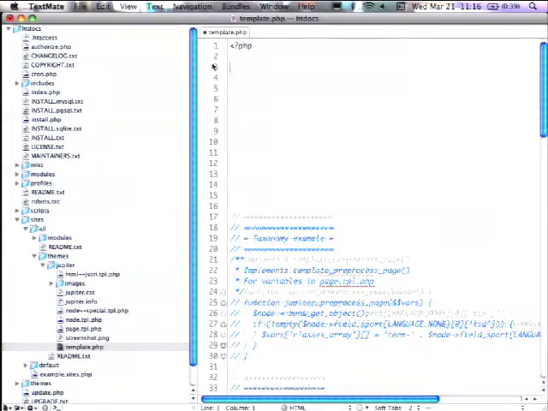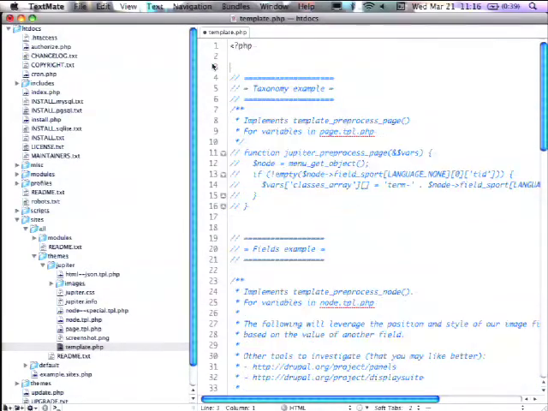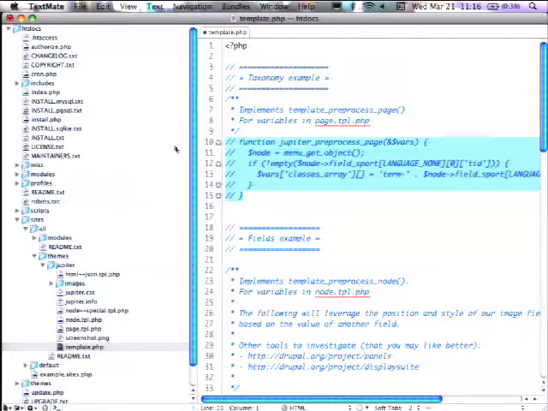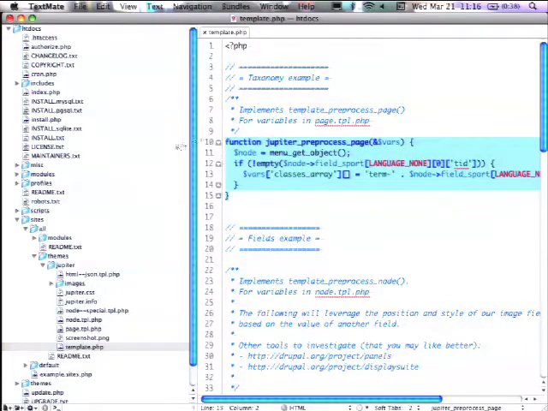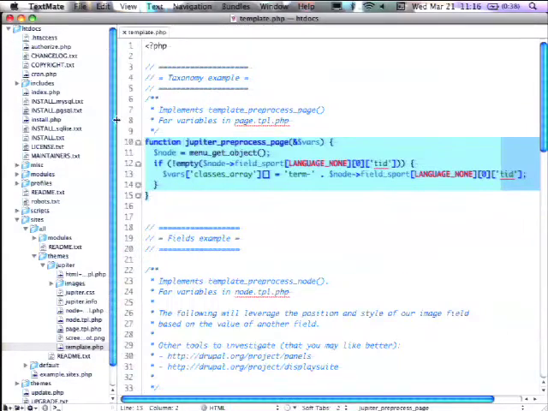So this is the taxonomy example. Here's my page preprocessor. There is a function in Drupal. How many people have used the function menu_get_object? Anyone? Okay. menu_get_object is really useful. What it does is, if we're viewing a node, it'll return us the node. So we can say, if I'm on the node and I'm running some code somewhere, just give me whatever that node is.